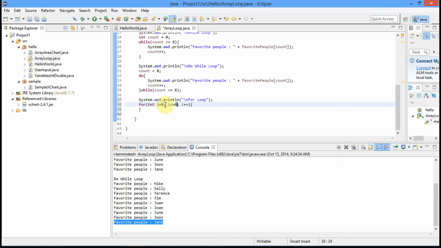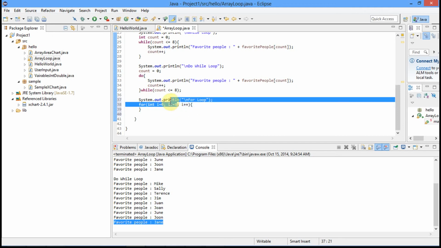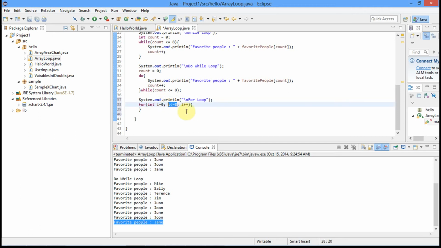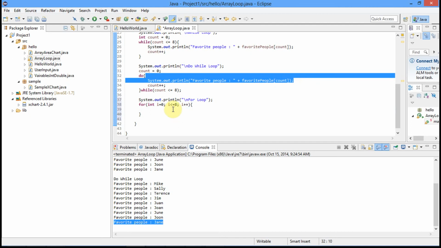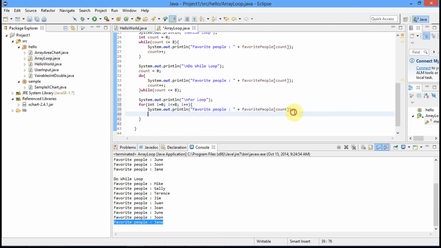So we have our counter, the variable we're going to use to count. We have our condition. We want to loop until i is less than or equal to 8. And then we have our increment, i++. We could increment by 2s or by 3s. In this case, we're going to increment by 1. That's what the plus means. It means we're going to add 1 to i every time. Then we put in our statement, so we're just printing out a line.